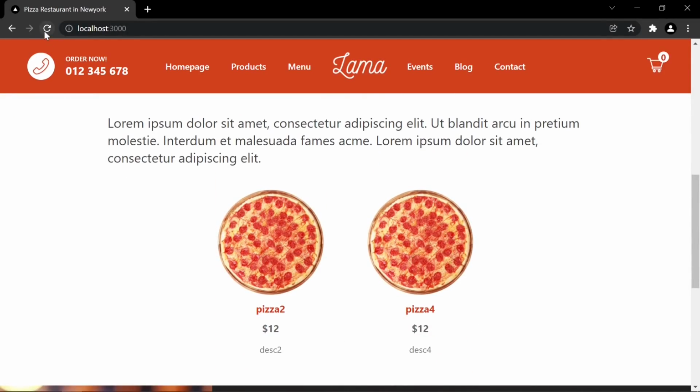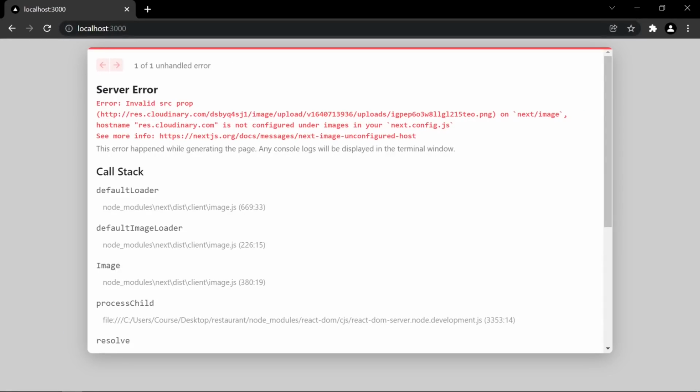And if I refresh the page, we are gonna see this error. That's because if you are using Next.js, it doesn't allow any external URL to show your images. In this case, we should allow this domain. How are we gonna do this?